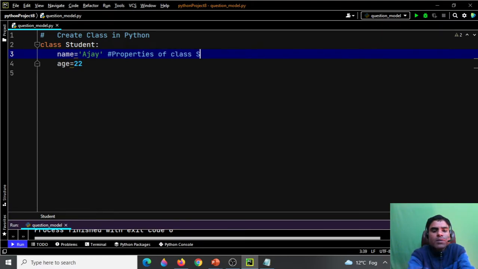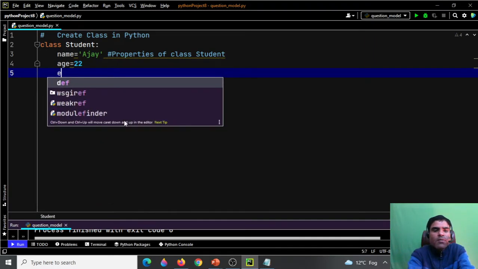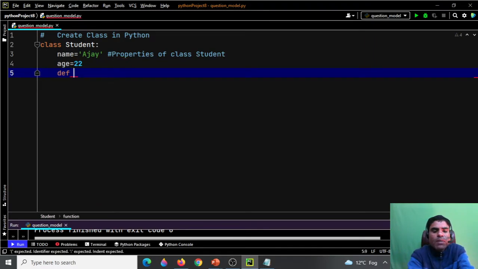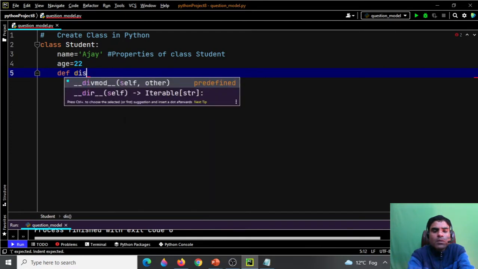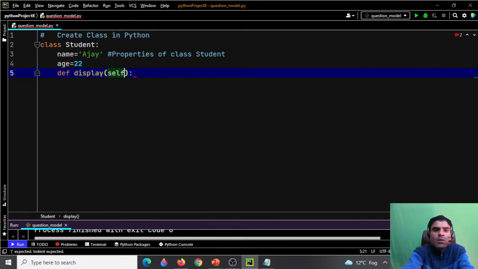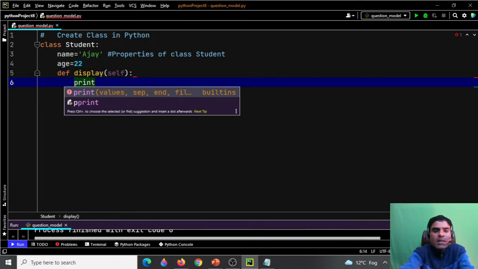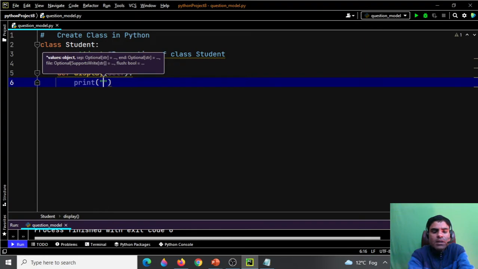Class student. So now we will create a method. We can create a method with the def keyword. The method name is display, and self is a reference which we use to access the current class object, as we already discussed.